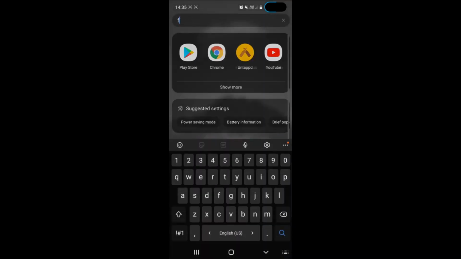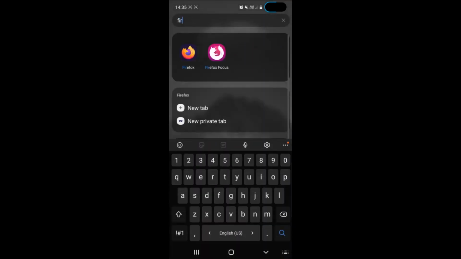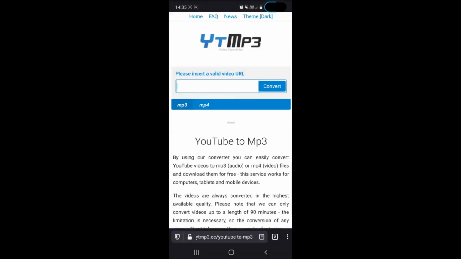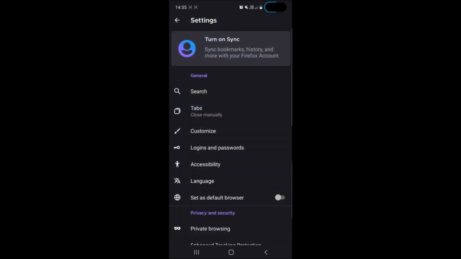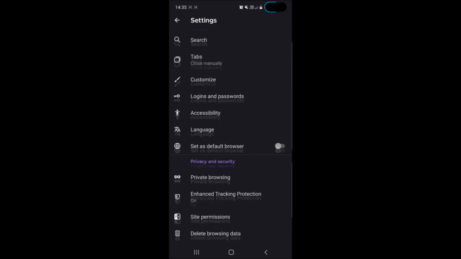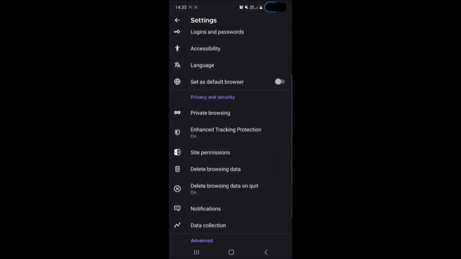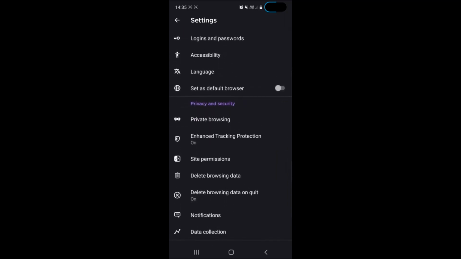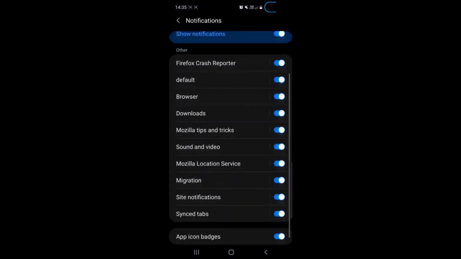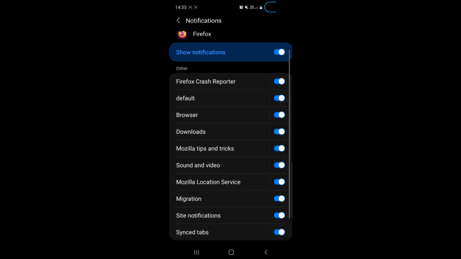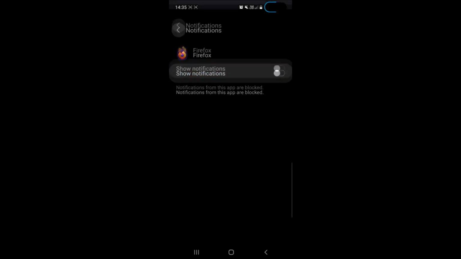Now simply what you have to do is locate Firefox and open the app, and then on the bottom right hand corner of your screen you'll see the three dots menu, and then tap on settings. Then you will have to go down and see where it says notifications. You have to tap on notifications, and here you'll see all the notifications, which can of course be disabled if you wish, or if you see any pesky notifications from Firefox.